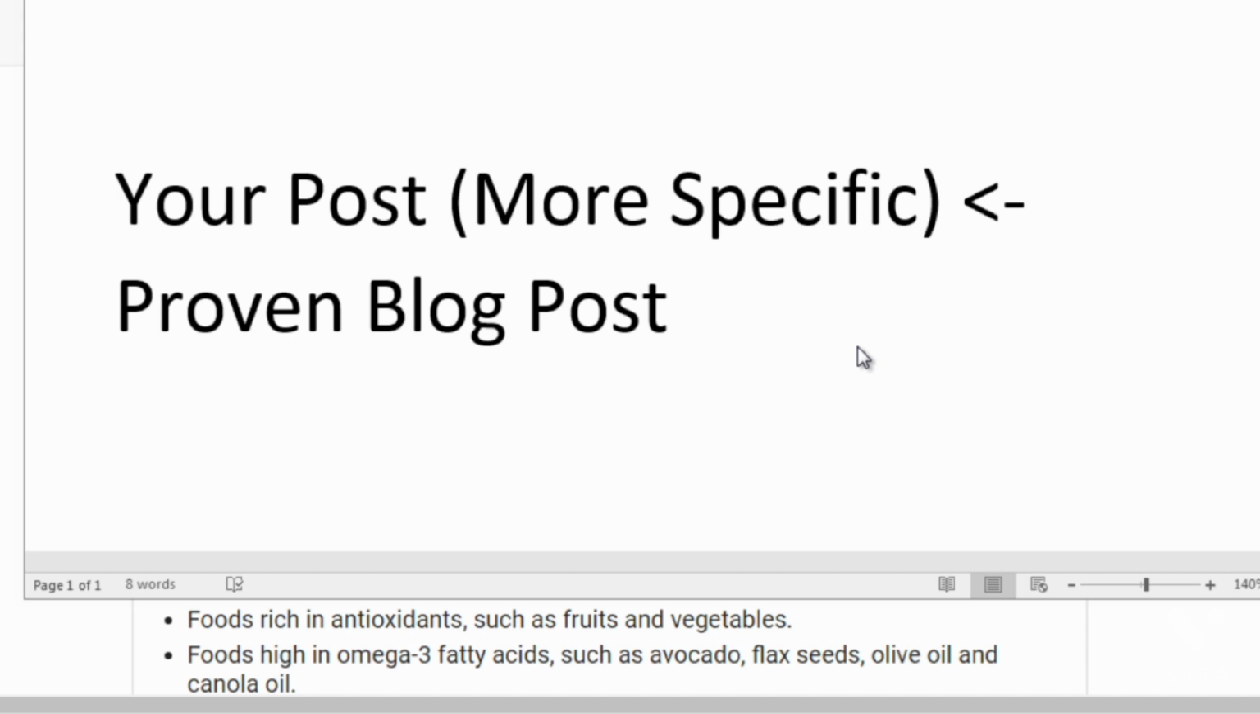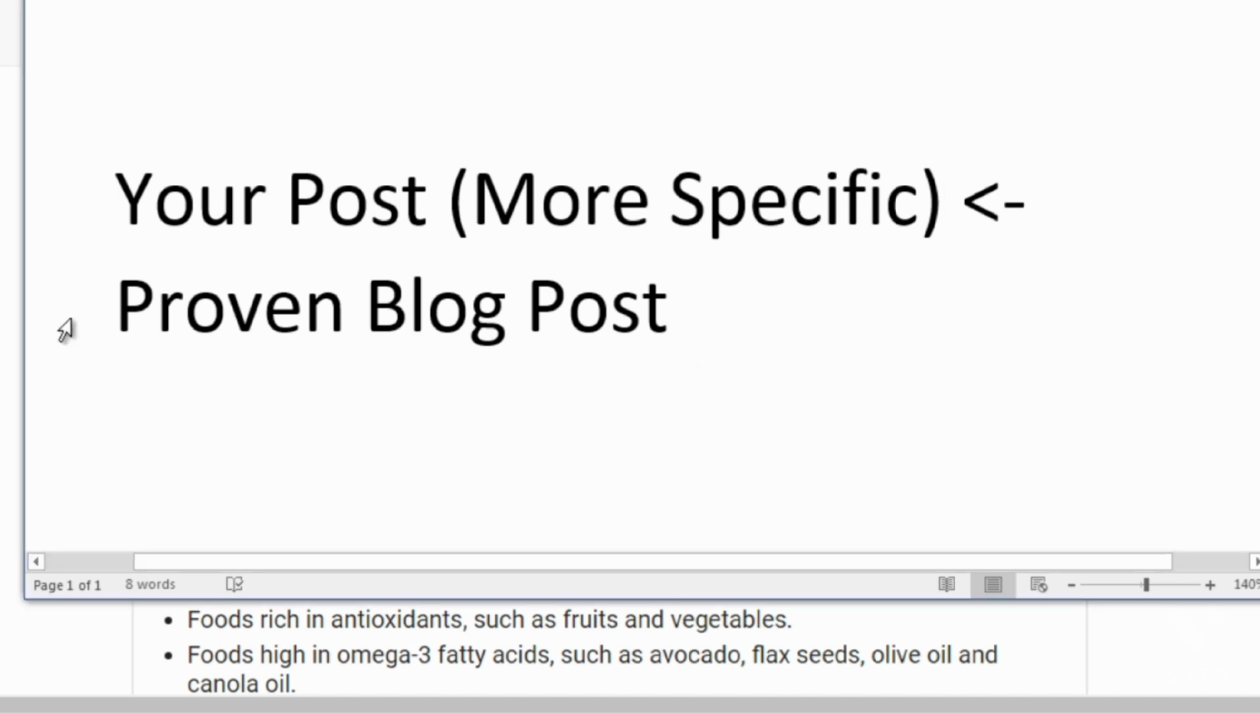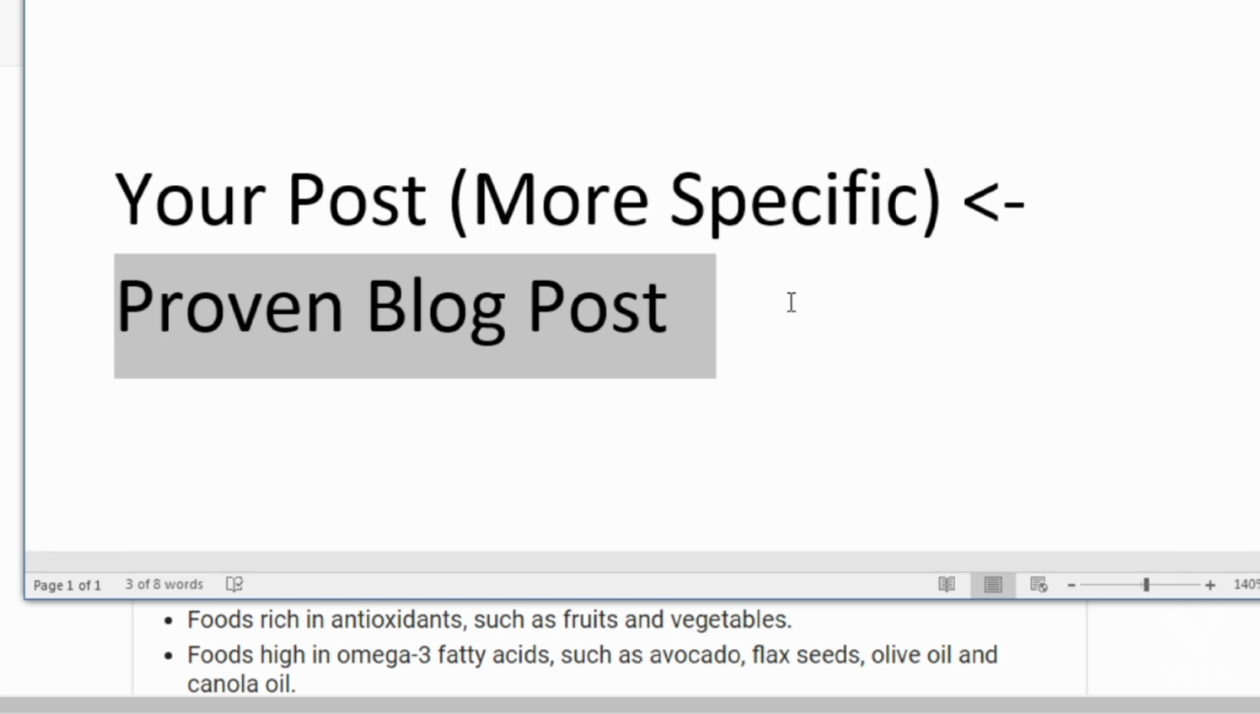And it'll make more sense once we dive right in. But as you can see here, what you're trying to do is find an already proven blog post. We're not plagiarizing, we're not copying anything, and I just want to get that out of the way. What we're trying to do is look at what is proven and extract from that, making it more specific, more unique, and better, essentially.